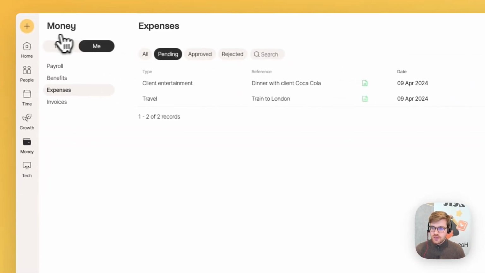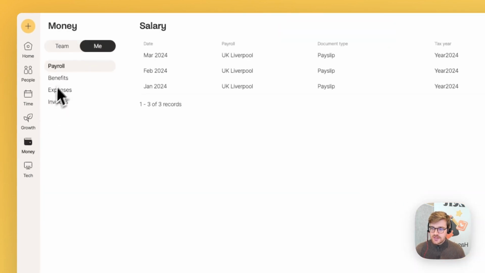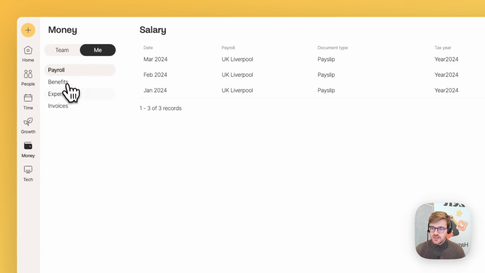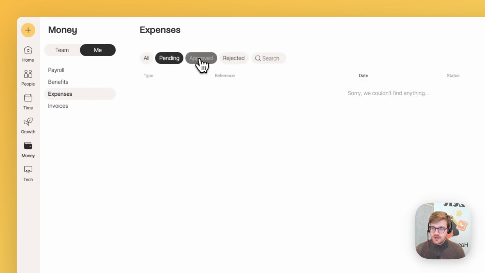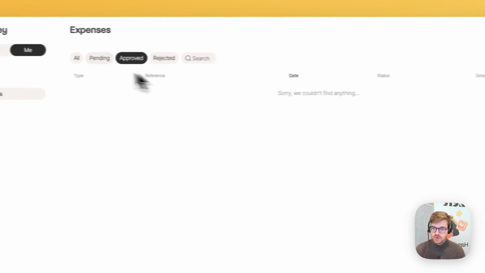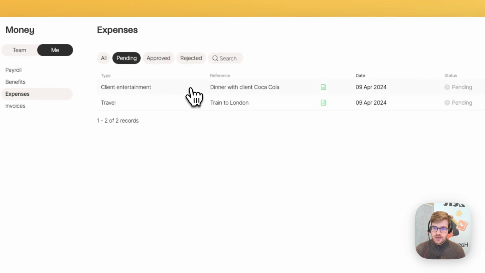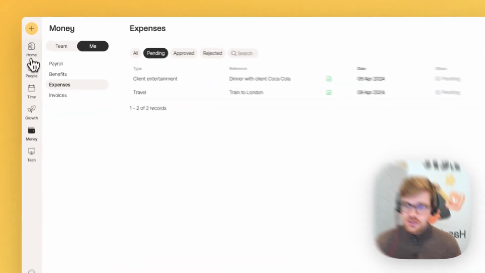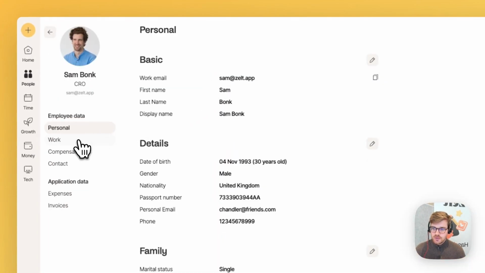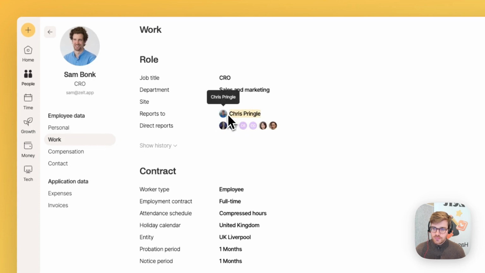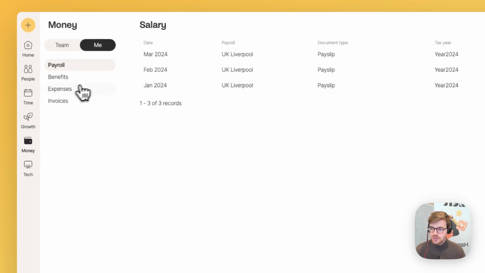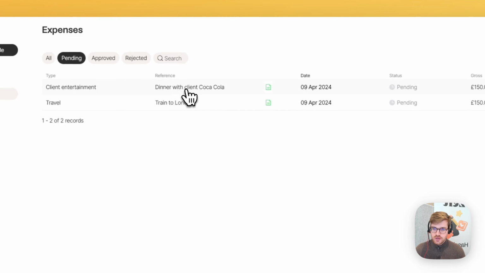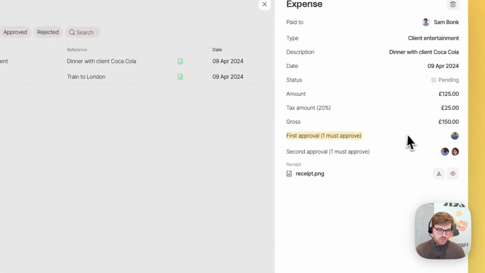You can see now here I have been forwarded into the money section of the app under the Me view. So I can see here now my expenses that are pending as well as approved. I currently have no approved ones. I have 2 pending expenses. Now that's my expense request done. You can see in my profile here that I am reporting into Chris Pringle, and Chris Pringle is my manager. So you can also see when I go into the expense request here, the one that I just submitted, that the next approval, so this is the first approval step, is from my manager, Chris Pringle.